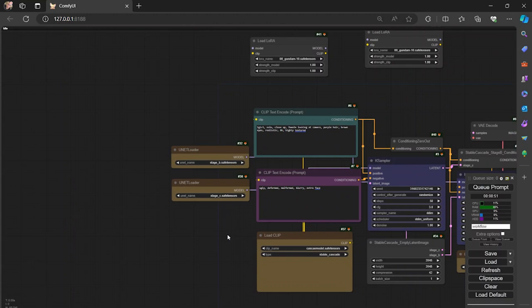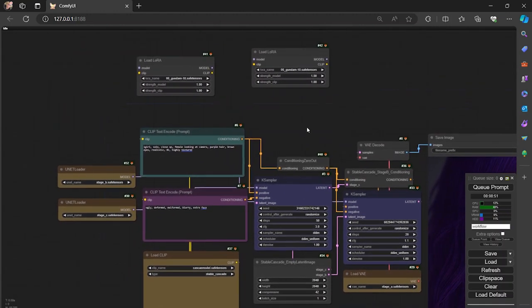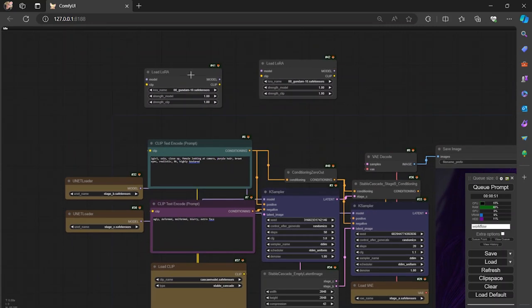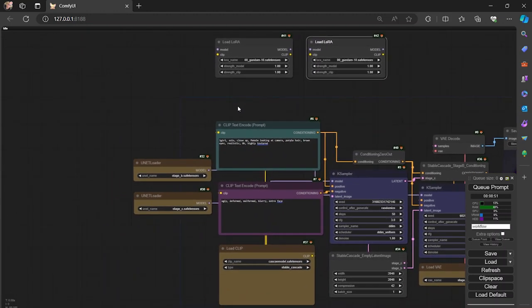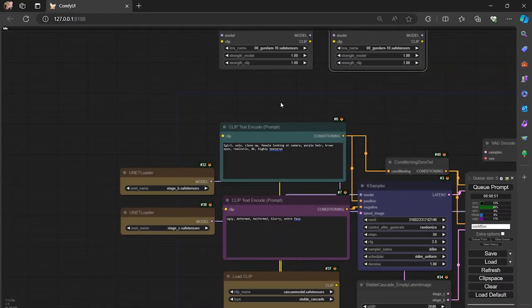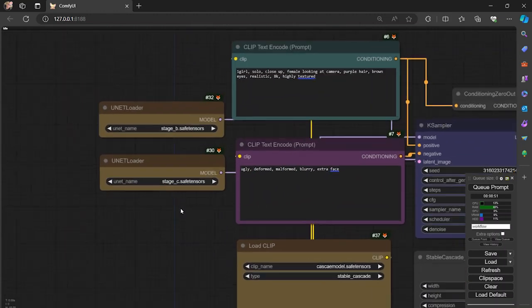Hey guys, when you open up my workflow into ComfyUI, you're going to load it, and it's going to bring this up. These nodes at the top, these load LoRAs, are for future use. They're not connected to anything at the moment, but I added them to work on loading LoRAs with this.